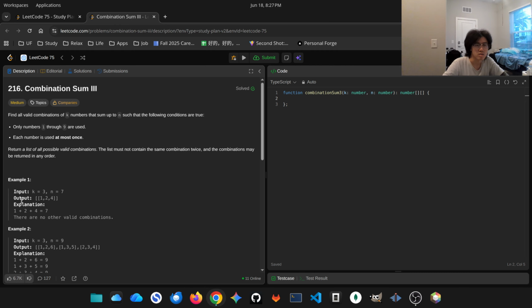So in this example, k is 3, n is 7, which means we have to use 3 numbers, add them together to reach 7, and these 3 numbers are not the same.